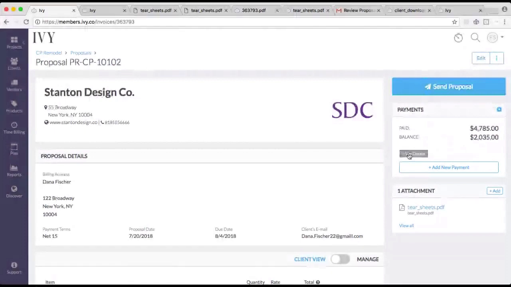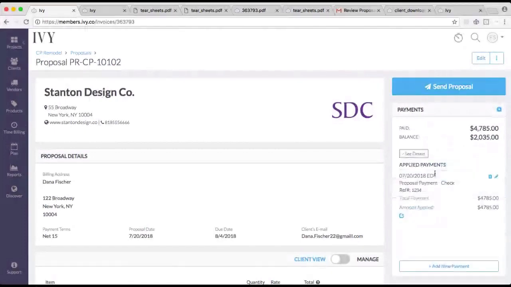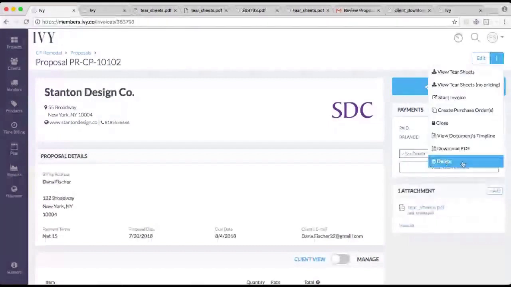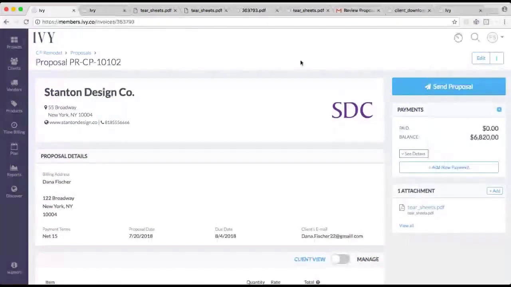So in this case, just to show you how you would delete a proposal, I would first delete the payment. In this case, it's a manually recorded payment, so I can delete it as the user. And I'm going to just refresh my page here. And you'll see my delete option right over here. This applies to invoices and purchase orders as well. You can never delete a paid document. You have to delete the payment first. Okay.